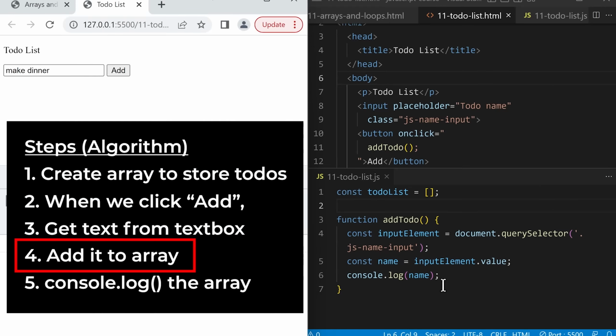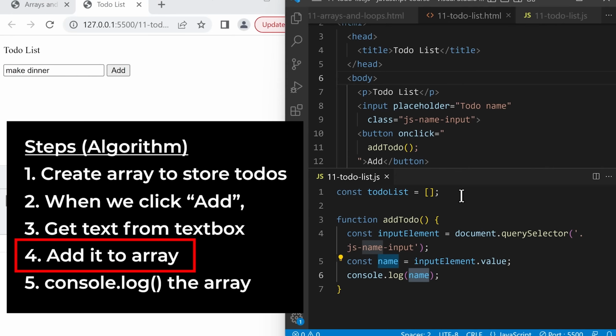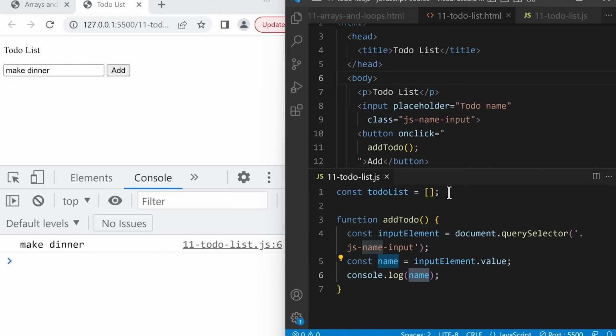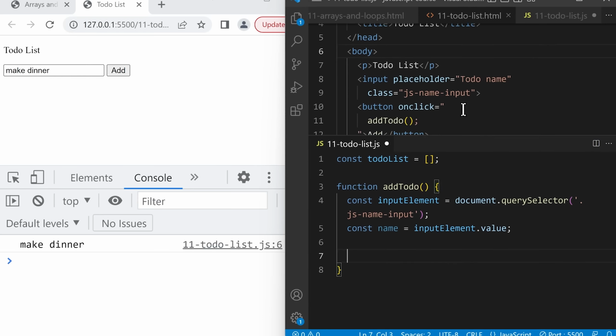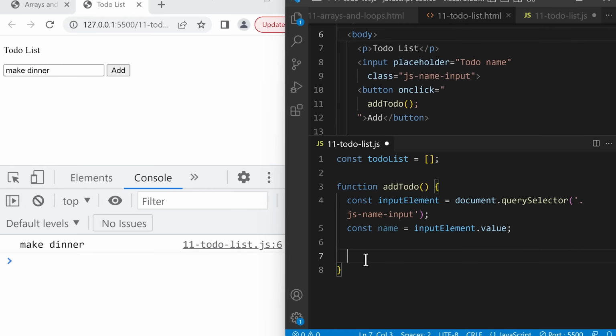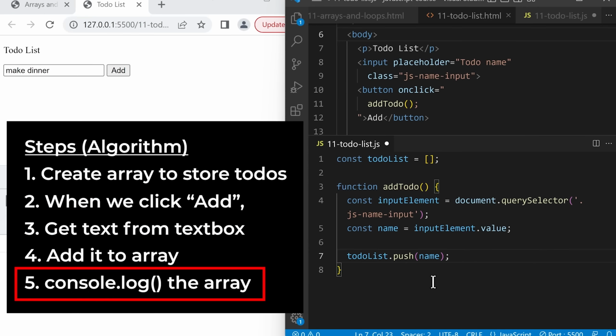The next step is to add this name to our to-do list. So we learned how to do this earlier. We can use a method called push. Push will add a value to the end of the array. So let's remove this for now. And at the bottom, we're going to type our array, toDoList.push, brackets, and then between the brackets, we're going to add our name here. And now the last step is to console.log the entire array.